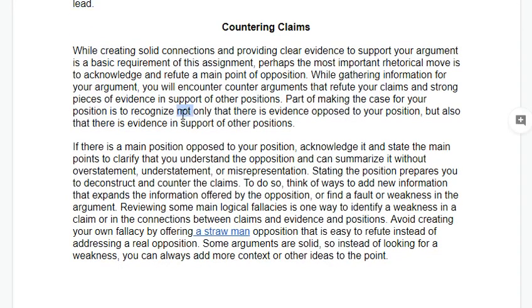Countering claims. While creating solid connections and providing clear evidence to support your argument is a basic requirement of this assignment, perhaps the most important rhetorical move is to acknowledge and refute a main point of opposition. While gathering information for your argument, you will encounter counter-arguments that refute your claims and strong pieces of evidence in support of other positions. Part of making the case for your position is to recognize not only that there is evidence opposed to your position, but also that there is evidence in support of other positions.